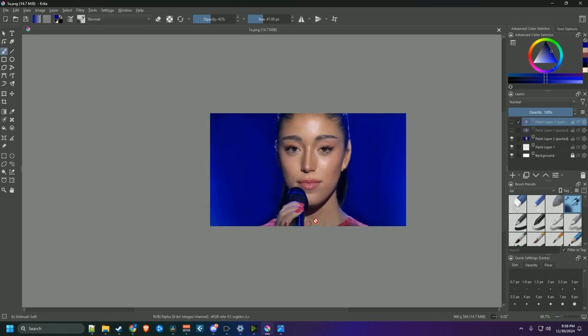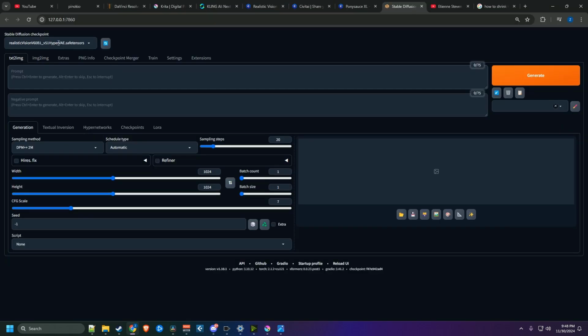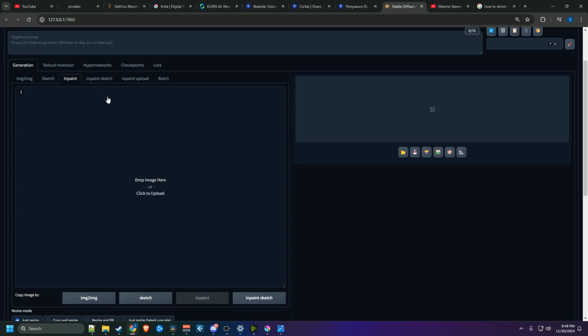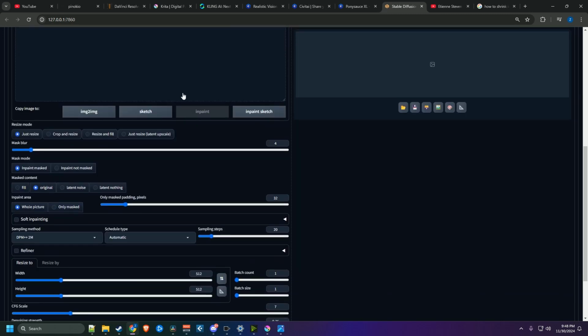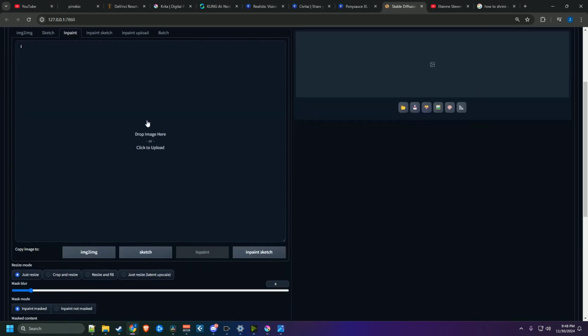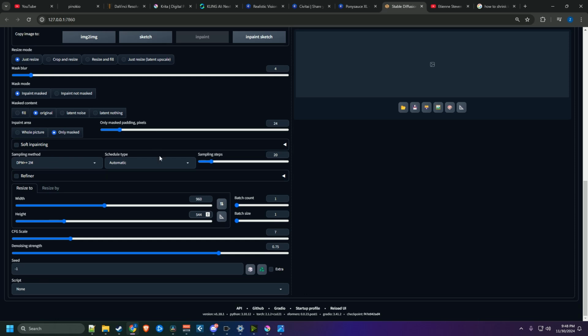And we're going to use this file for Stable Diffusion now. So once you have your model set, go to image to image, and all we're going to go to is inpaint. Once we're in inpaint, we're going to change a few settings. Change only mask padding pixels to 24. Change it to only masked. And then we're going to change this to 960 by 544. And that should be good to go.